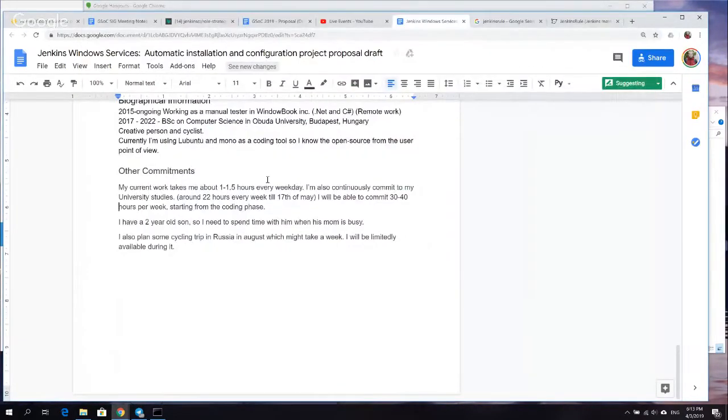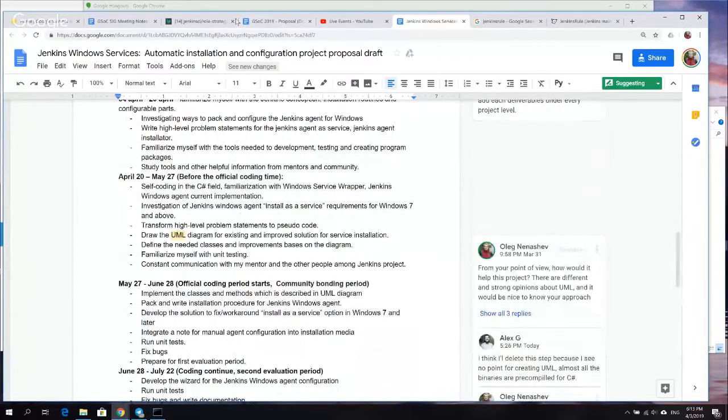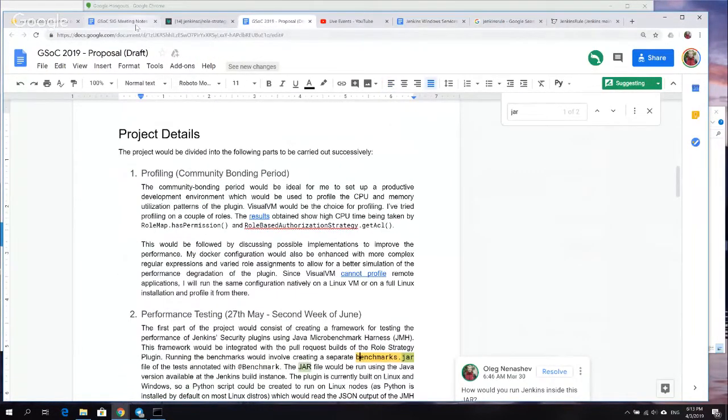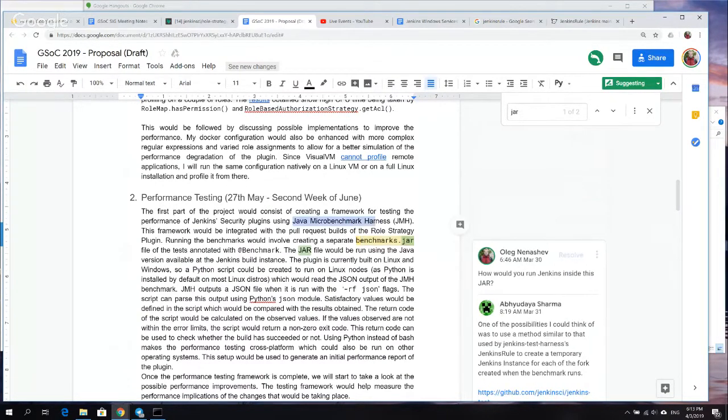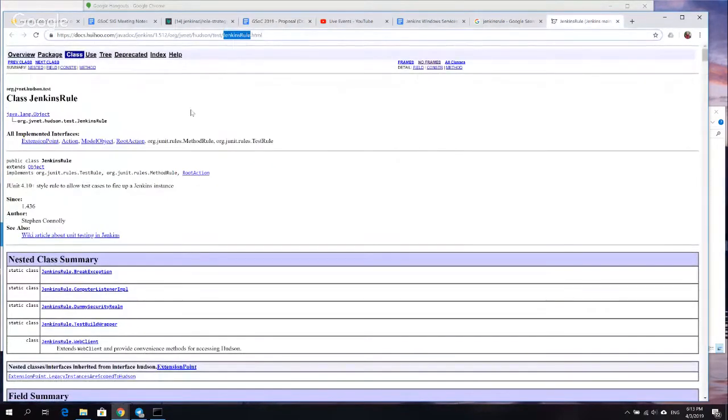Okay, so my question was about another proposal. Yeah, so here you have the benchmarks jar. So when you execute these benchmarks using the Java micro benchmark framework, if you want to use Jenkins rule, firstly you need to ensure that it's actually possible, because the Jenkins rule is designed specifically for JUnit. So this test rule is compatible with JUnit, but I'm not sure that JMH can actually use JUnit rules as a part of the execution. So if you want to use Jenkins rule, it's something you need to check.